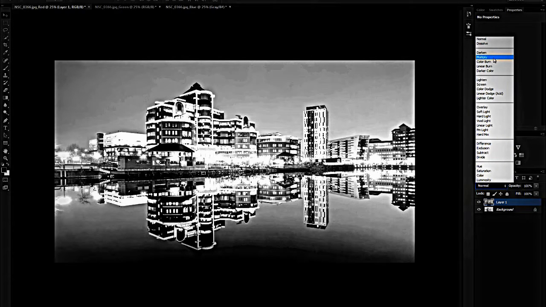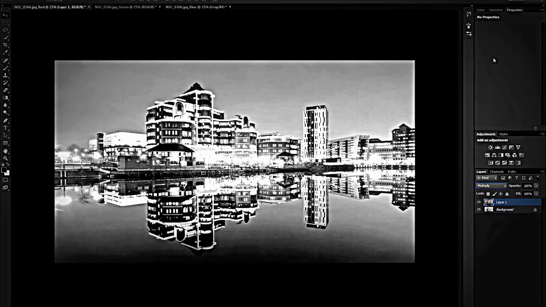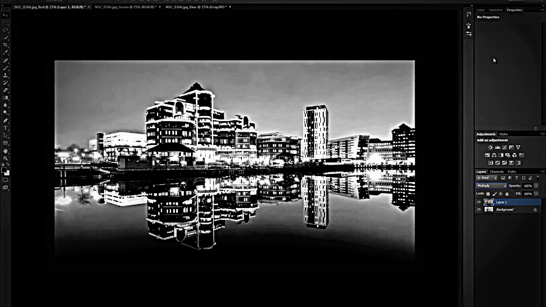If I go to multiply, well, self-explanatory really. What's going to happen is all these tones in this top layer are going to multiply up on the ones underneath, and the easiest way to do that is to show you what's going to go on. I'm going to just click on that, and you can see there all over it darkens up. Now you might like that. Quite a nice strong black and white conversion there.